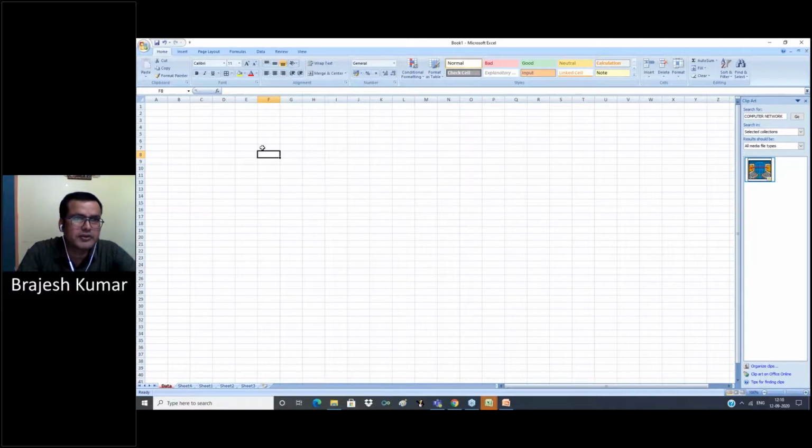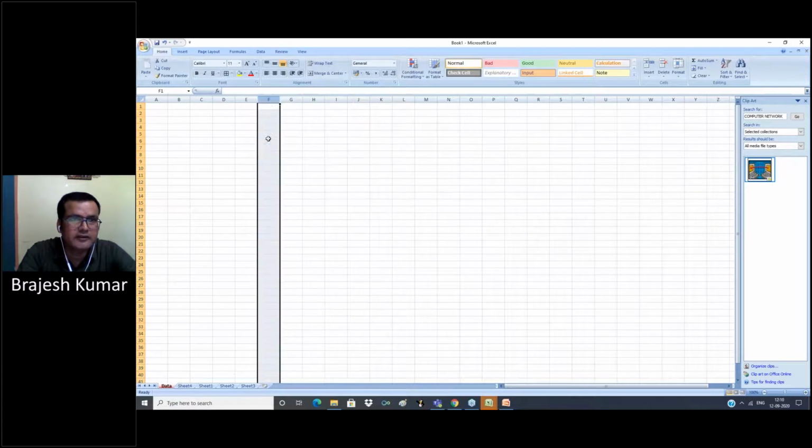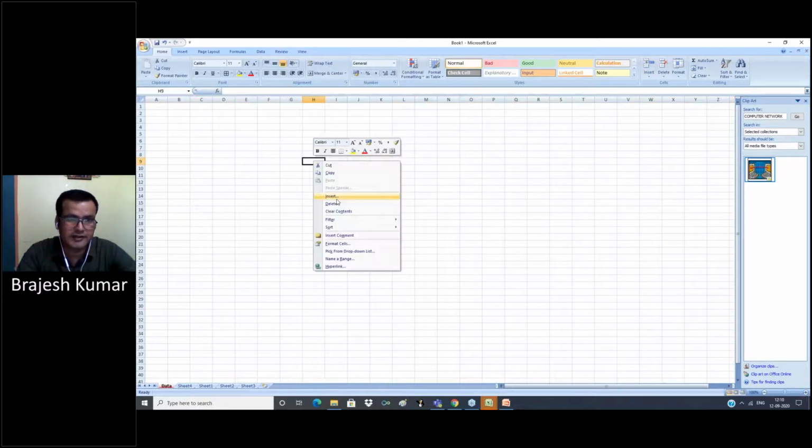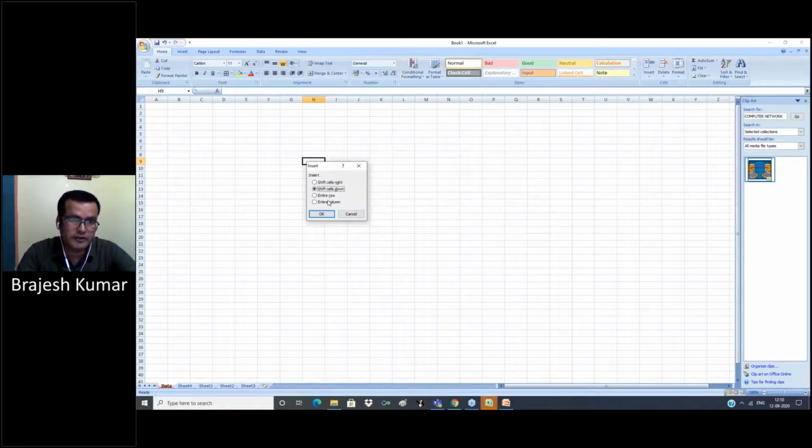Okay, now one row is entered. Select insert, one row is inserted. Select insert, one new row is inserted. So for this we use the insert option, or we can right click and select the option from here.